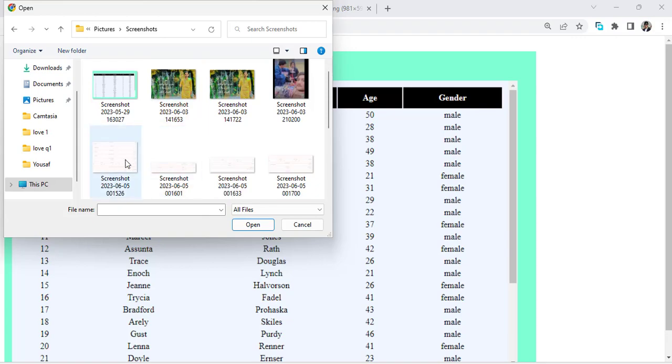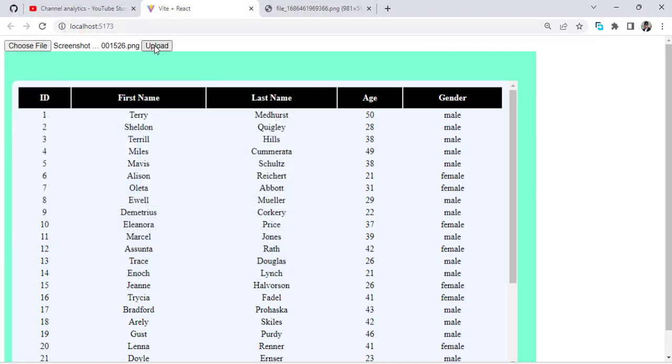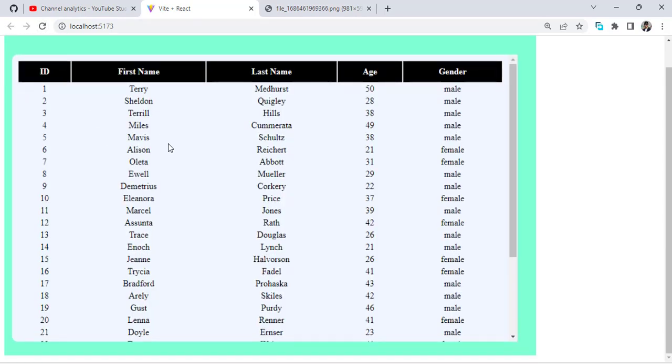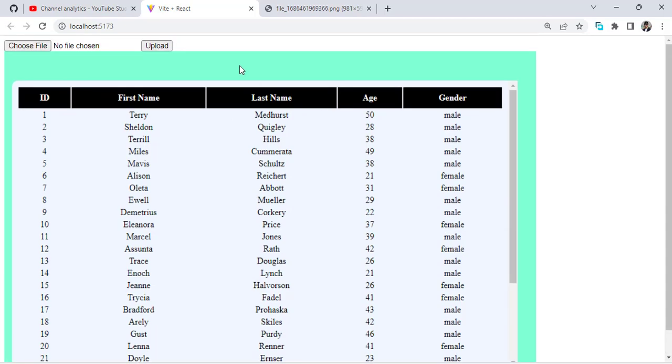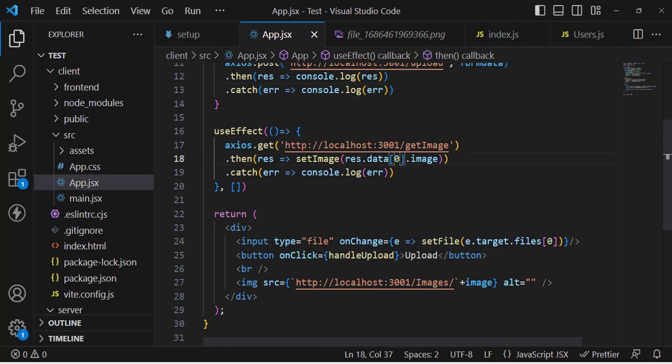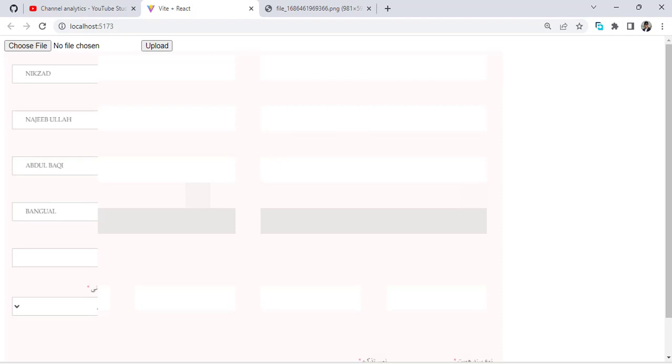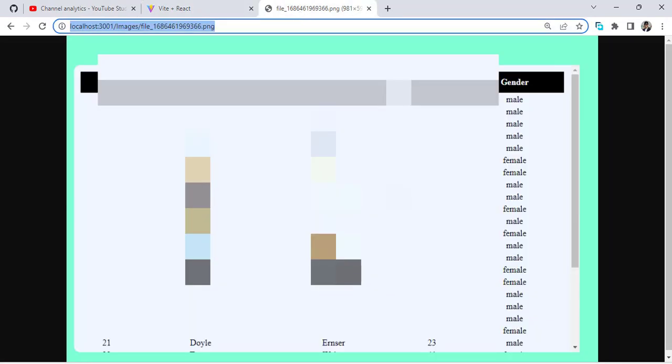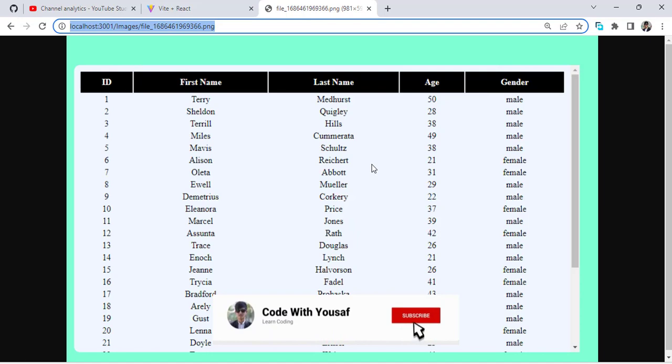Let's upload another one, this one. Okay, upload it, let's refresh it. So if I want to display the second one, just come here and instead of this just write the first record. Okay, let's refresh it. See, we got it. Okay, so it was all about fetching, storing the image in the database and displaying that back using React.js.